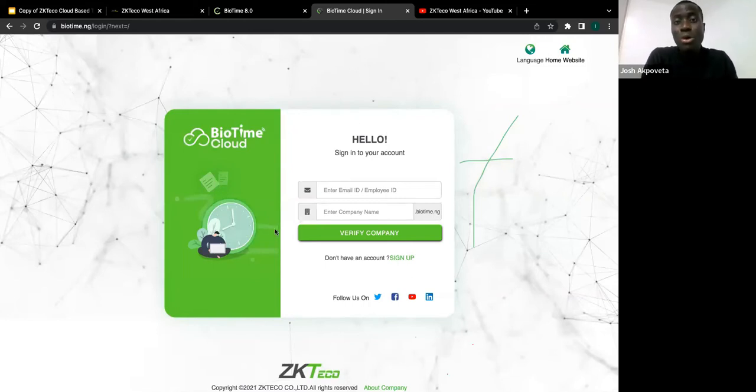work on these devices. For a device to be compatible with BioTime 8.0 or BioTime Cloud, first of all, it must be a push device. If it's not a push device, like the first person that commented before, who had a device that is not even compatible with any of the platforms, there's no way to work with BioTime Cloud or BioTime 8.0.